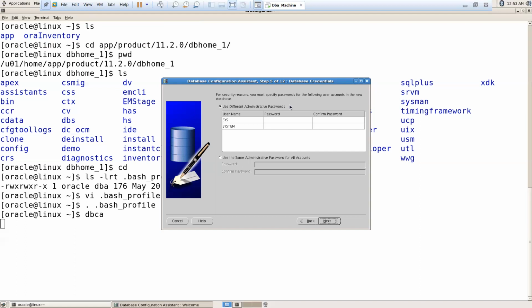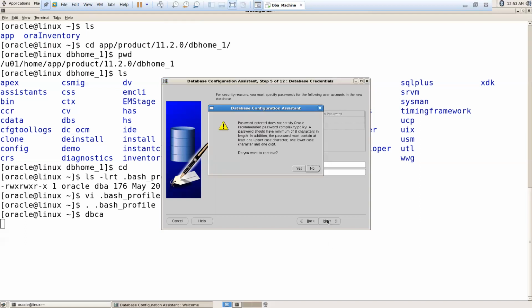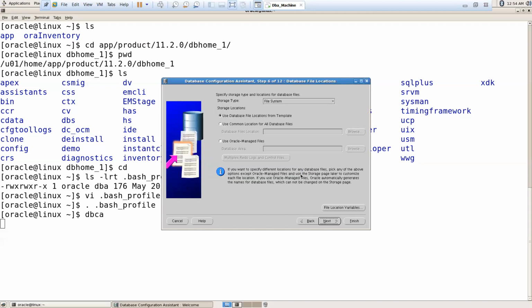At the time of database creation, we have to set the password for these two users. If you want to give the same password for both accounts, then go for the second option. I will give the password as manager. Now next. Yes, it's a warning. We can ignore it as of now, so I will go with yes.